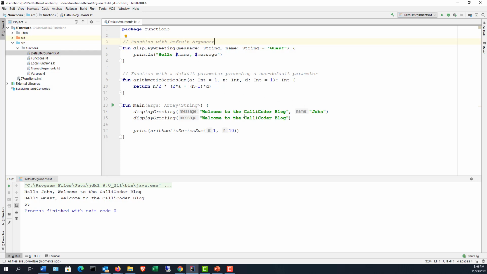Then the next time this is called, its message is the only parameter being passed in, so therefore the default value is going to be used. So we can see here then Kotlin outputs hello guest, so it's getting that guest default parameter. Welcome to the Kali Coder blog. And then we can see here we're returning the integer here, but we have the mathematical series sum and how the default parameter was used there.